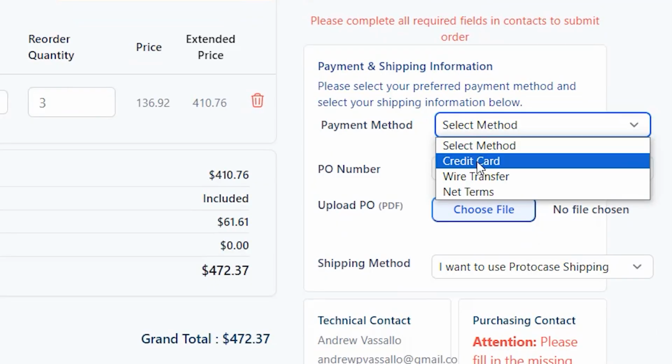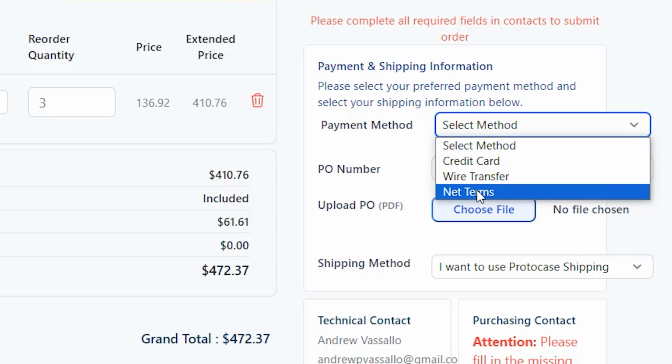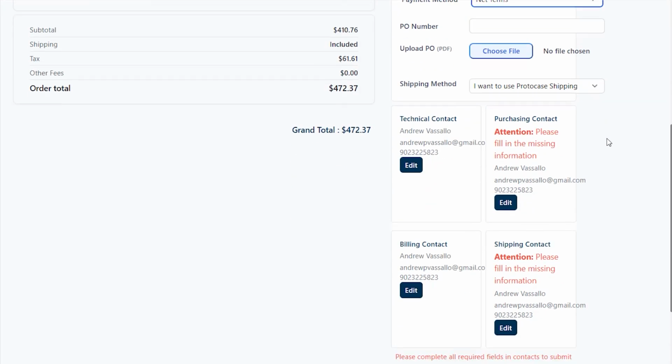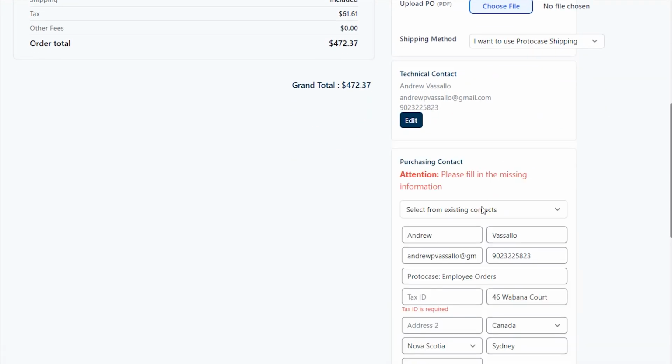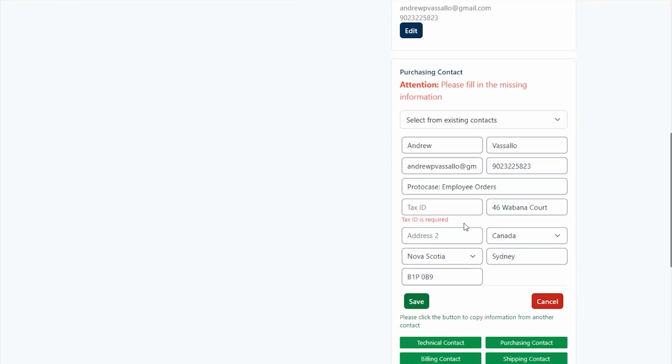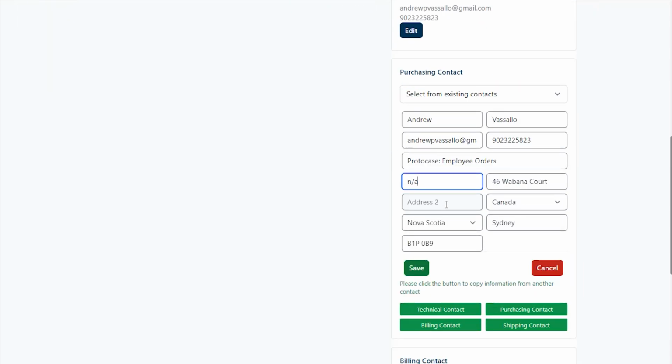Similarly, you have the option to change your payment and shipping methods if you wish to. And make sure to double check all of the contact information on this page to ensure everything's up to date. If you need to make any changes, you can do it in no time.